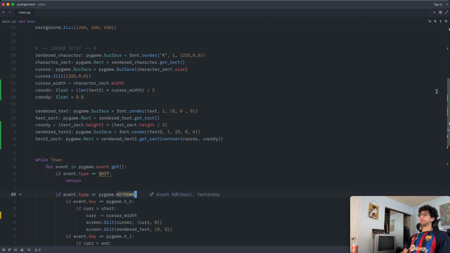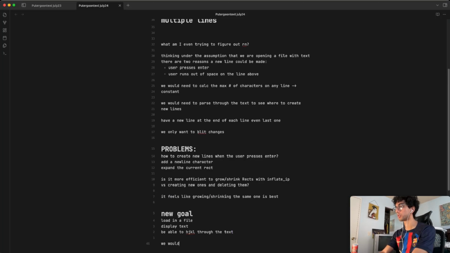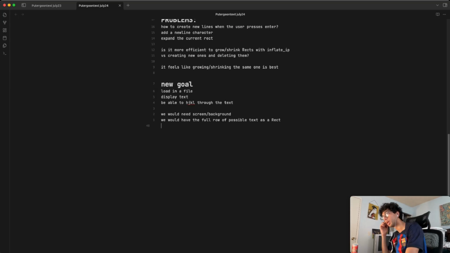So we would need the screen and the background, right? We would need screen, background, and we would need... do we want to dynamically... no, let's just keep it simple. So we would have the full length of a possible row of text as a rect.